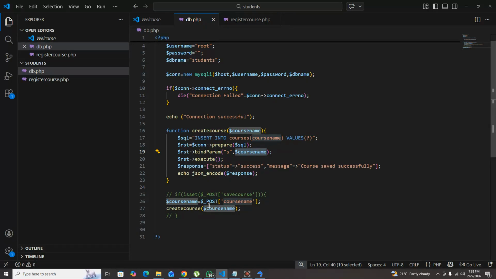Course name is there, get course name. Why is it saying it's not seeing it? Did you pass anything? Course name is here. Yes, of course, it is here. I have bound it here.